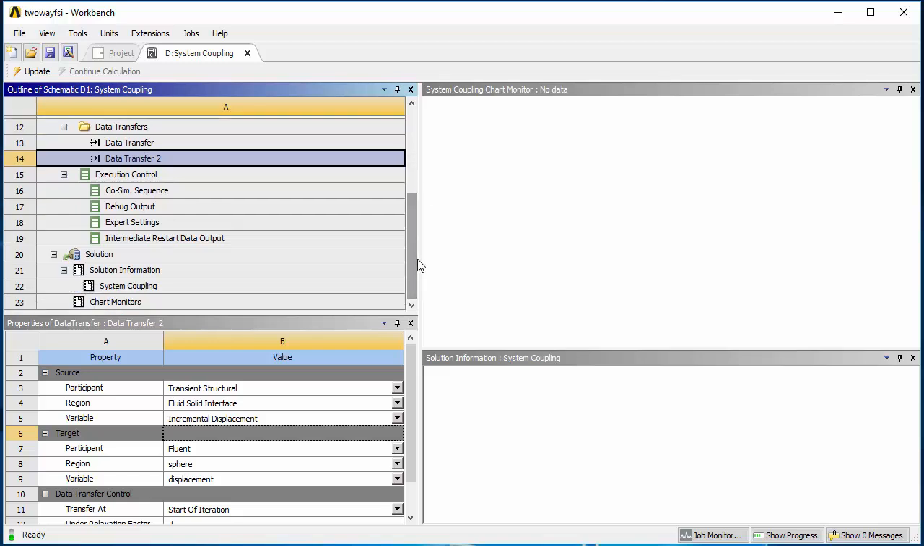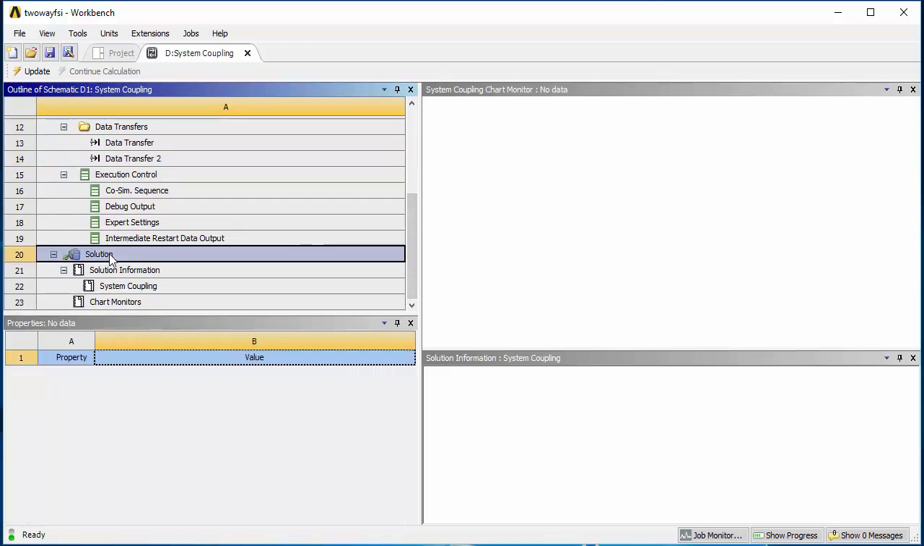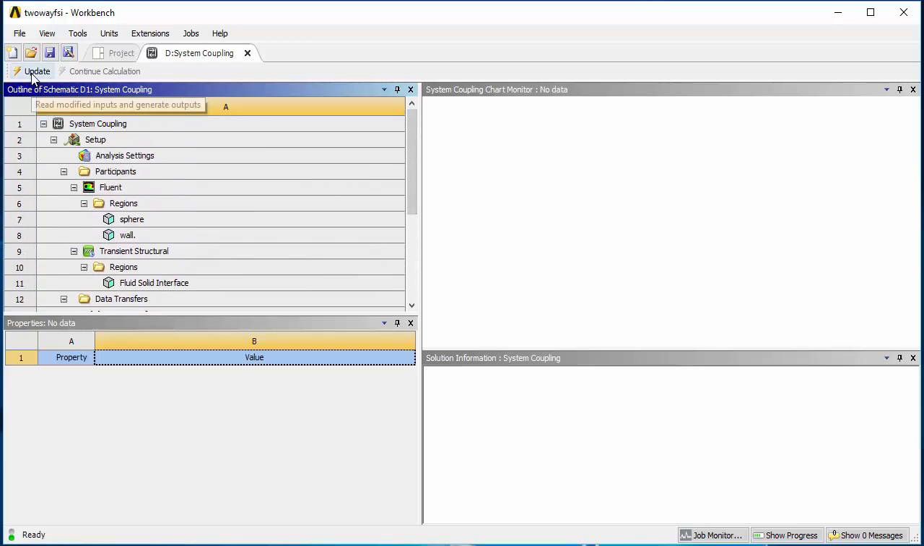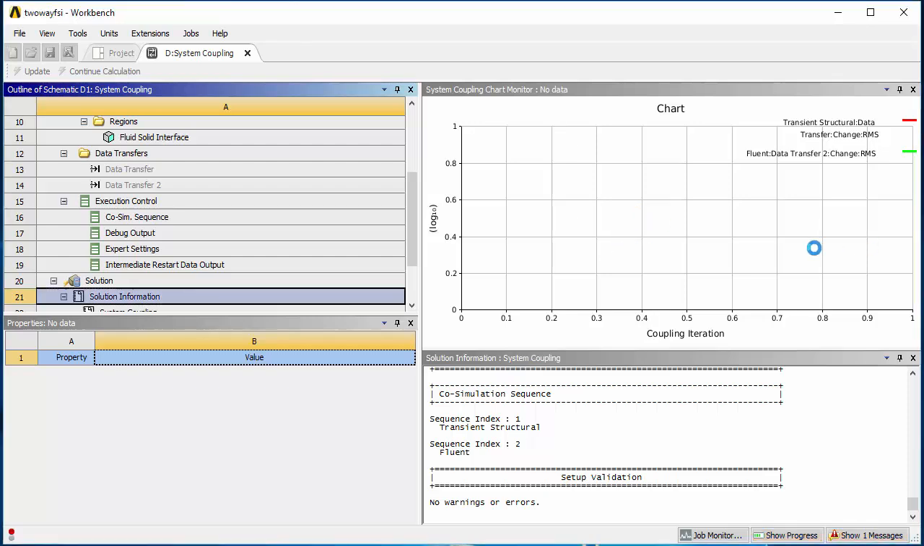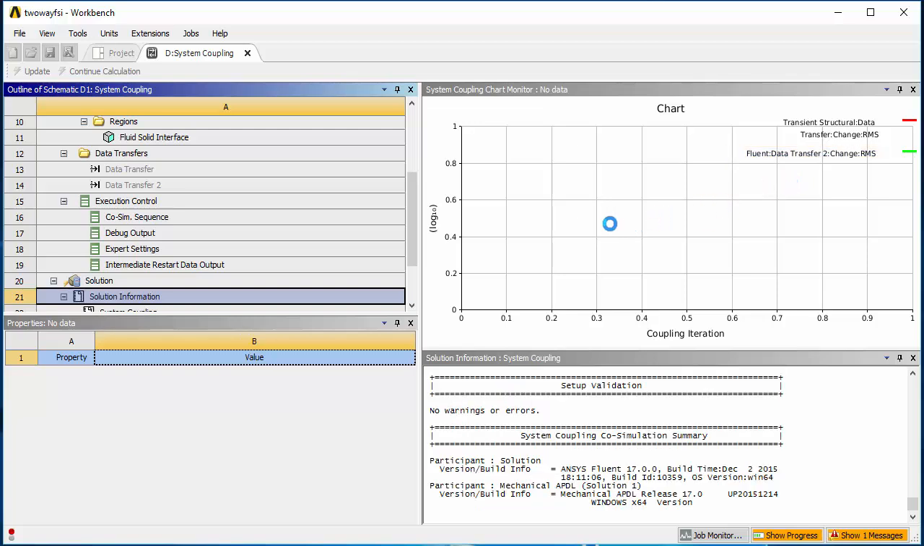So we are almost done. Now click on update. This will open one graph for the data transfer between the CFD and the FEA. This will show you the convergence of the data transfer between the two applications.